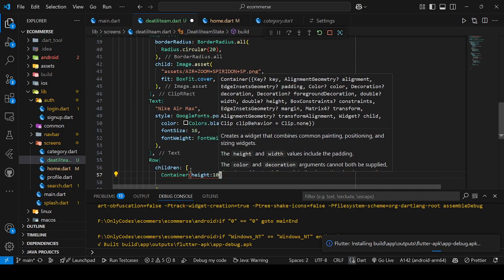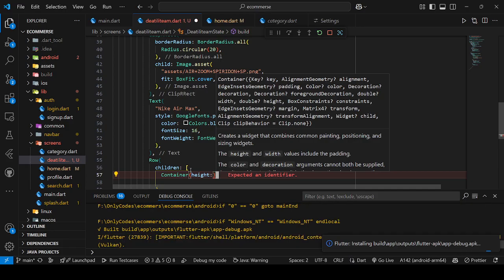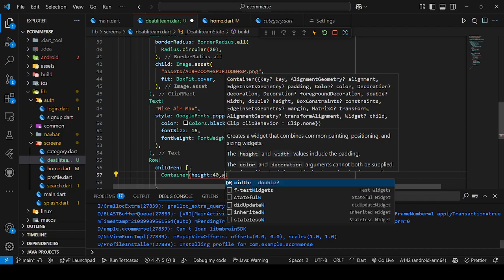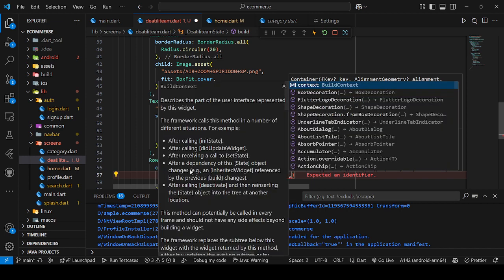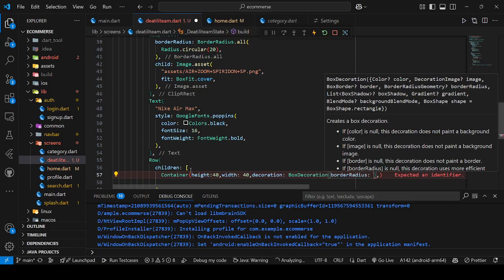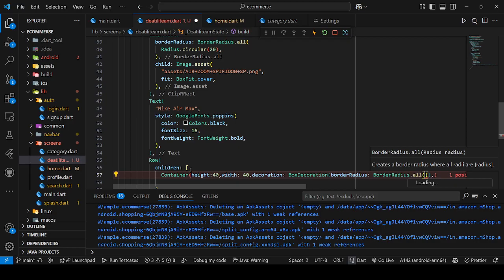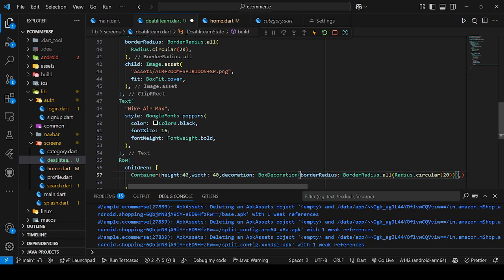40, comma, width 40, or decoration of box decoration of border radius of all of circular 20 and of color black.